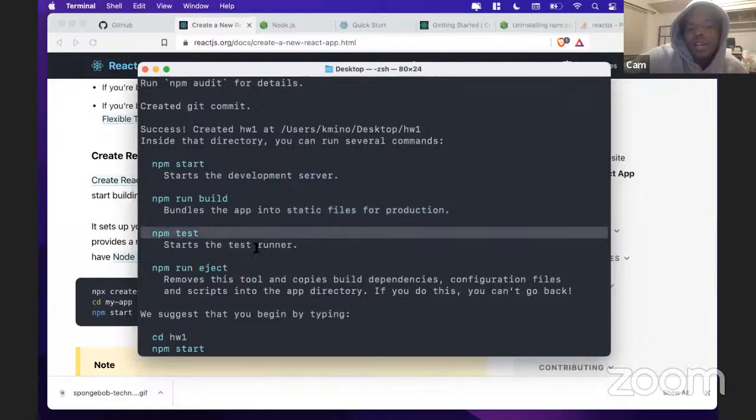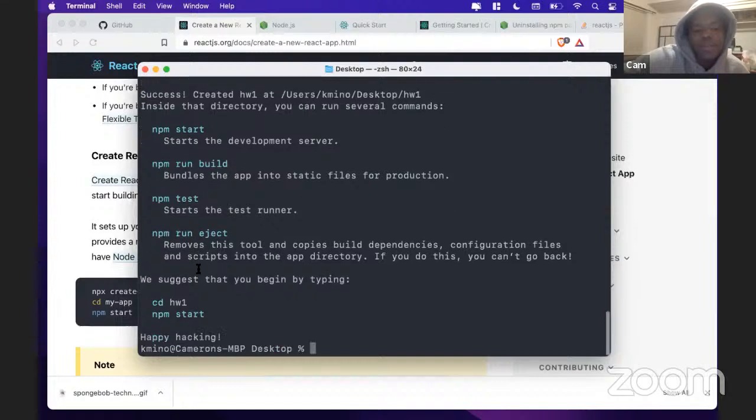npm test is another command you'll use pretty often. It starts the test runner. So when you're testing your JavaScript files or testing your React code, running this npm test, Create React App builds a test for you, so you can automatically just test your code real quick. And yeah, we'll talk a lot more about that in future sessions too.